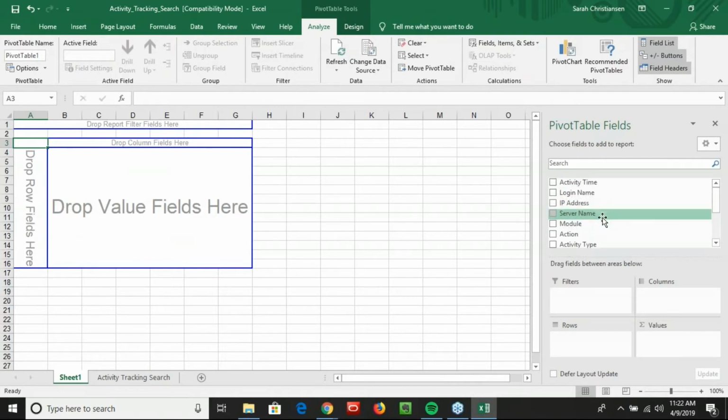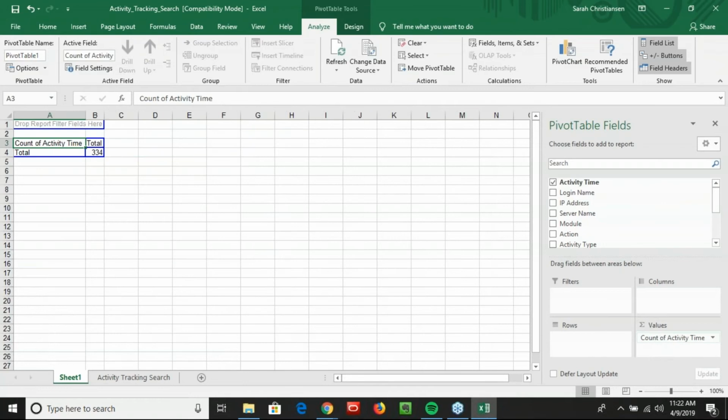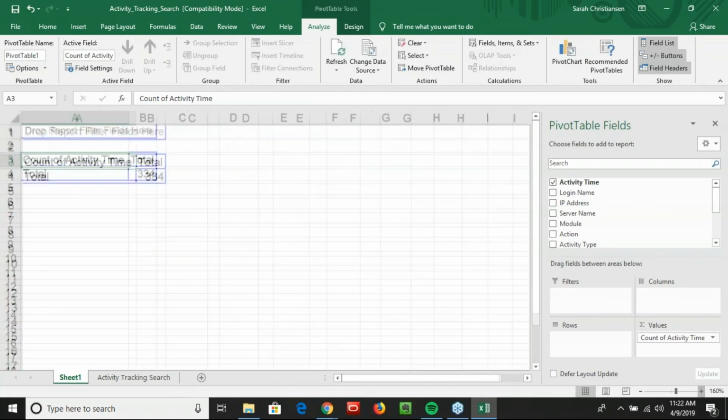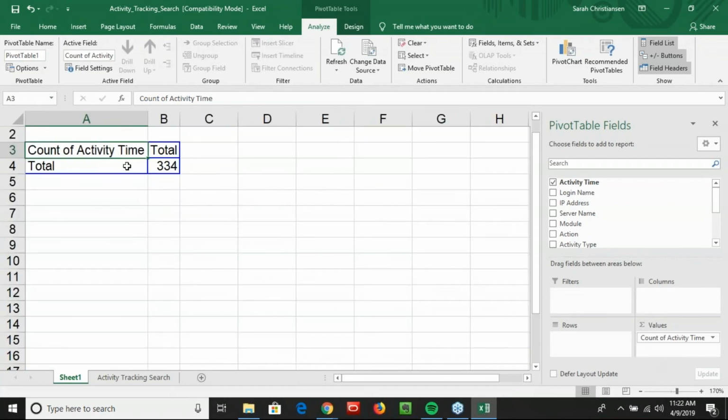With activity tracking, typically the values we would instruct you to use when developing a pivot table anywhere else would be the form ID. Actually, what works as a unique identifier for activity tracking is the activity time. So if I put activity time in there, you saw that we had 334 entries. Let me make this bigger for you. If I check that and it looks okay, that means that each of these is being counted as its own unique thing.